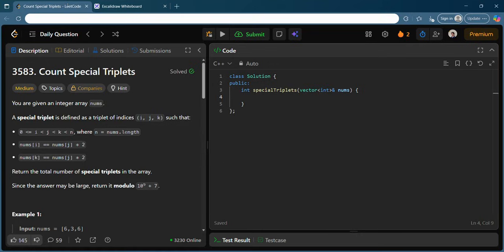Count special triplets. You are given an integer array nums. A special triplet is defined as a triplet of indices i, j, k such that they all lie from 0 to n minus 1, where n denotes the nums dot length. And you are also told that they must be present in this manner: nums i, nums j and nums k must satisfy these two equations, and you need to return the total number of special triplets in the array. Since the answer may be very large, you need to return it modulo 10^9 plus 7.